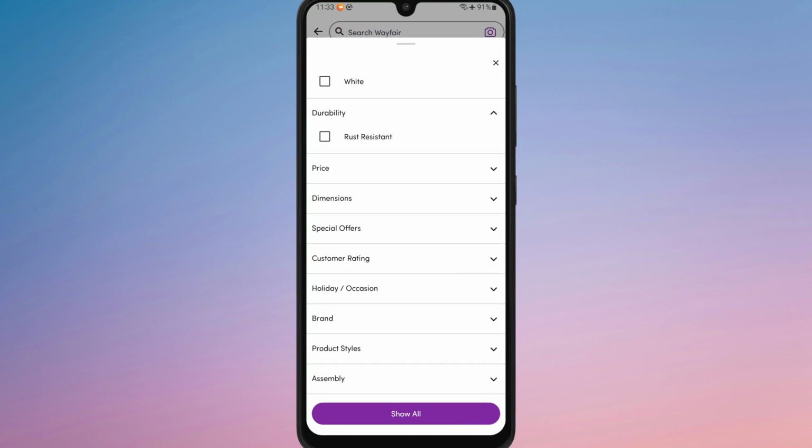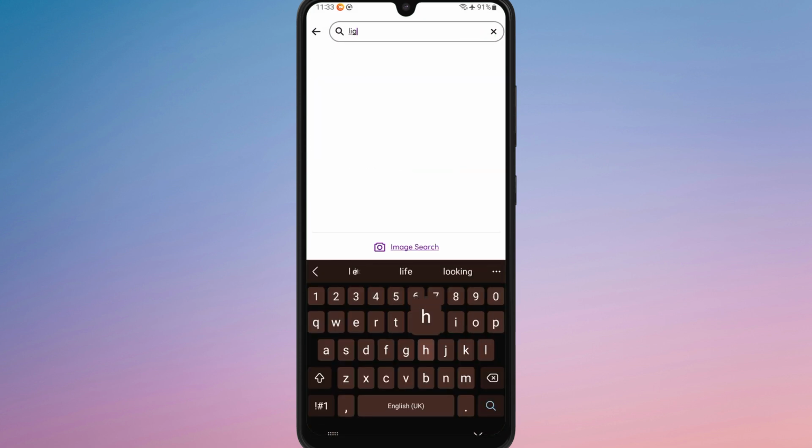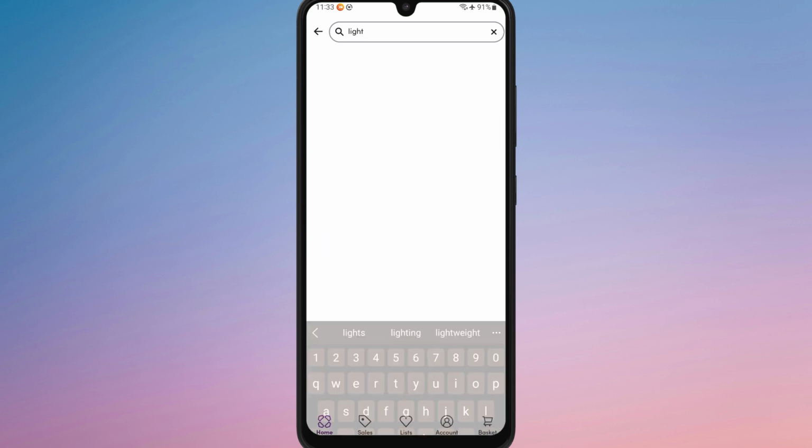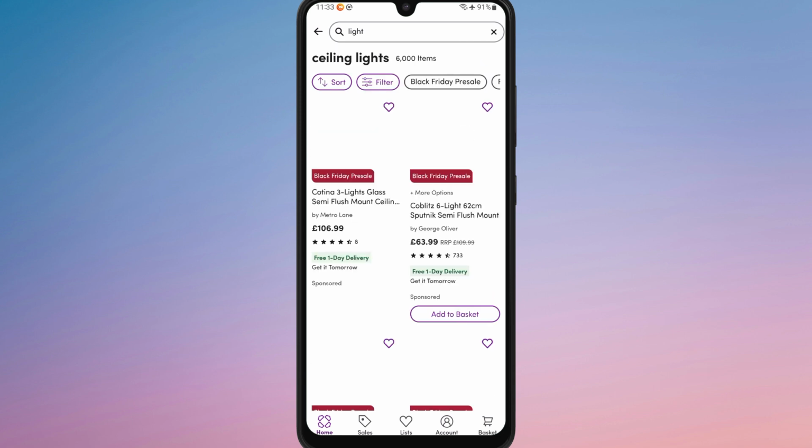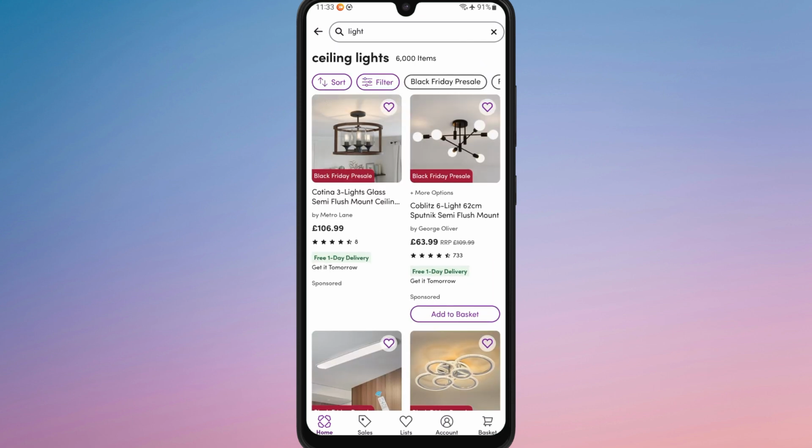If you want to find a specific item, tap on the search bar at the top of the screen. Type in the product name, style, or keyword, then press the search button. The app will display results matching your search, and you can further refine them using the available filters and sorting options.